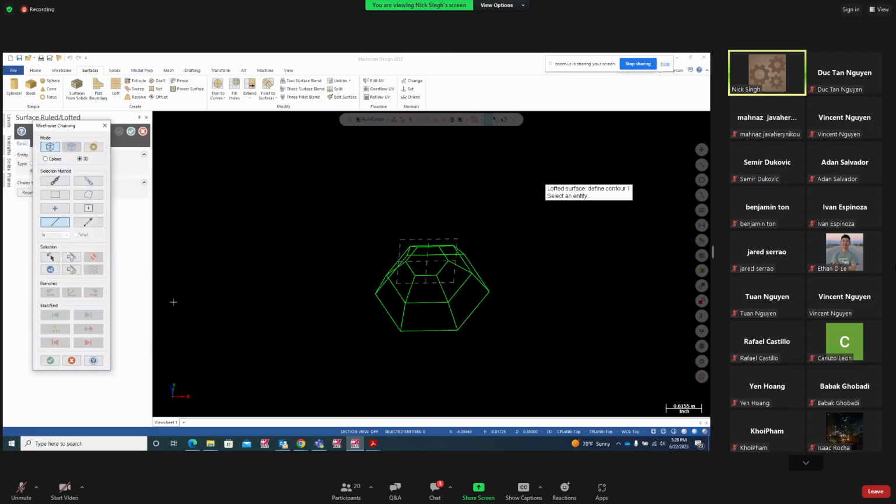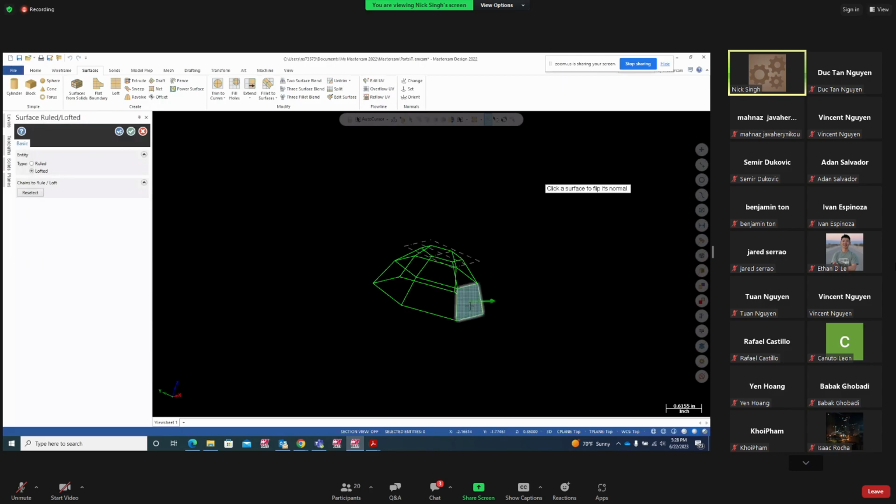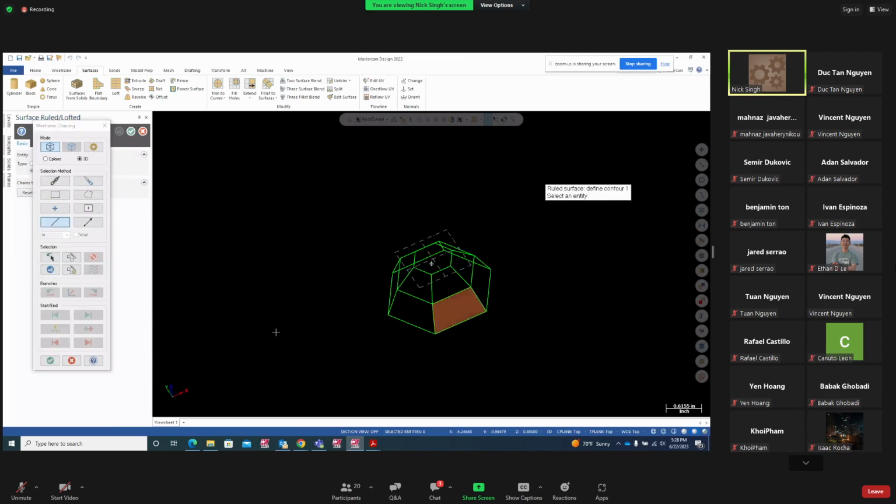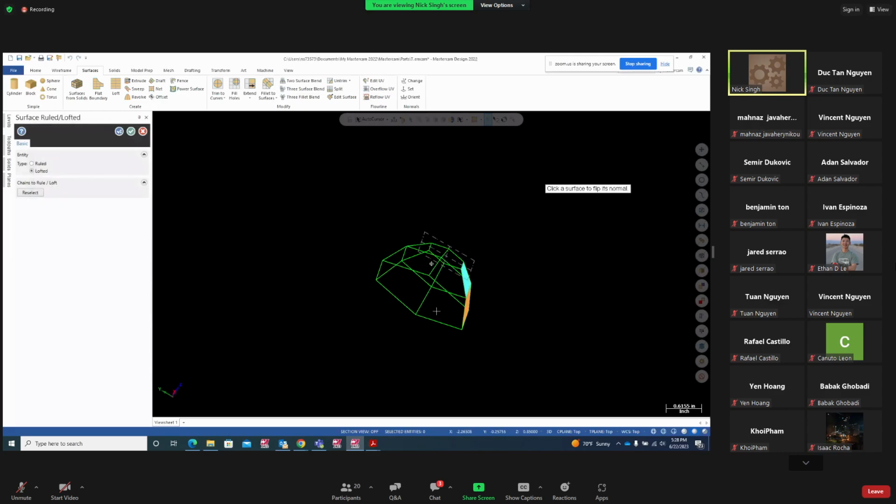Surface, loft, pick single. I pick this single. Contour 1, contour 2 is this guy. Apply, hit OK. And make sure you look at that arrow comes out, which is normal. That's good. And then the second one, pick single again. 1, 2. And make sure your arrow is outwards. If you bring your cursor here, that will show you the arrow. And that's good.